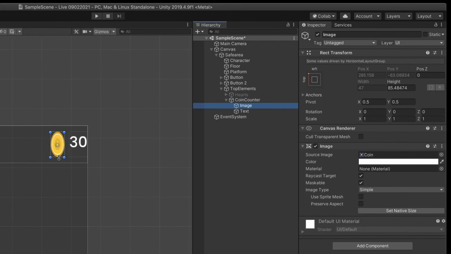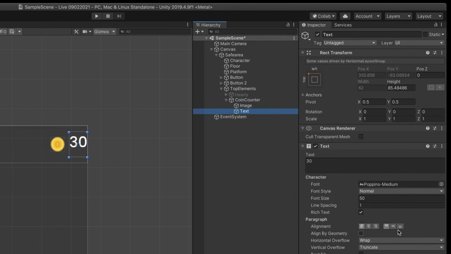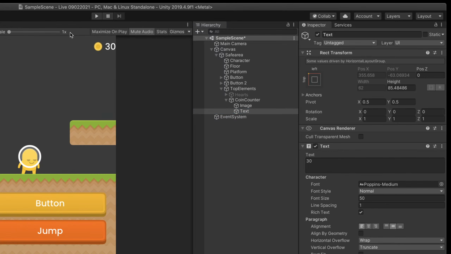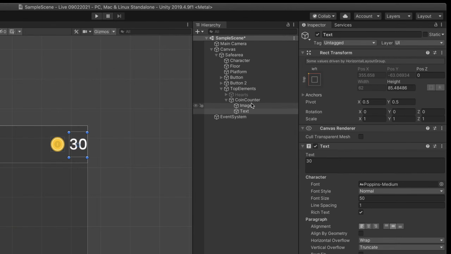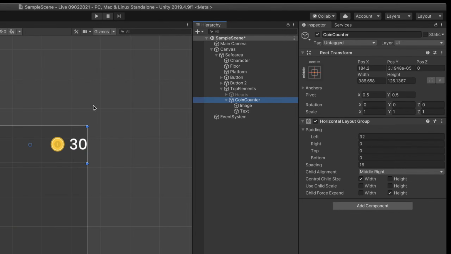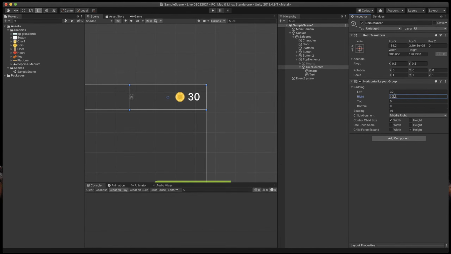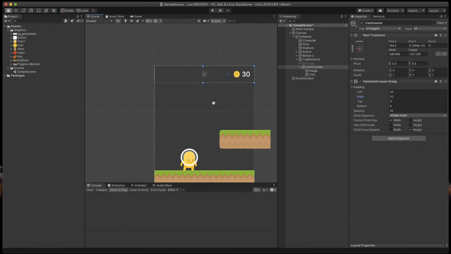So here, for example, it also stretched the image a bit. So let's do it like that. And text, let's align it to the middle. Okay. And we, of course, need to add one more thing because it's a bit too close to the screen border. So let's add some padding from the right side. Okay, I think that looks great already.